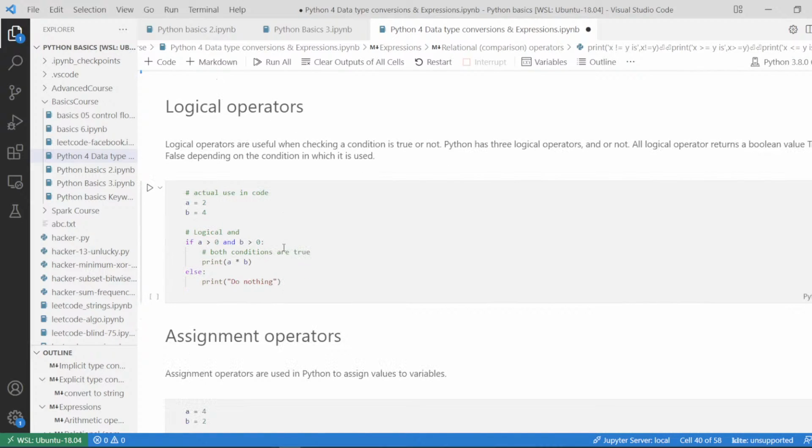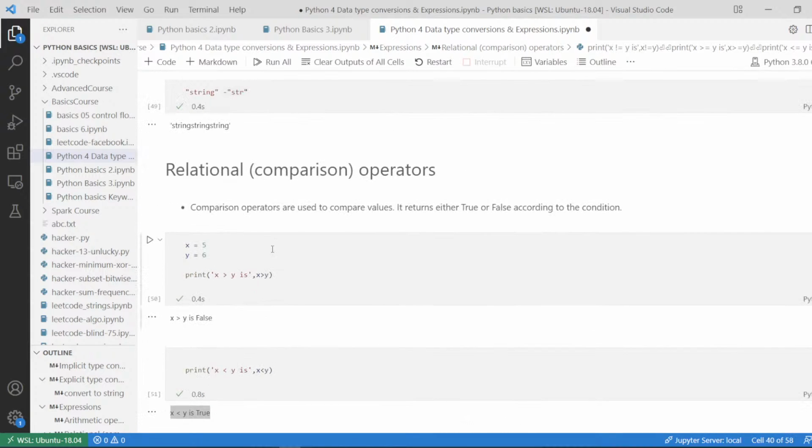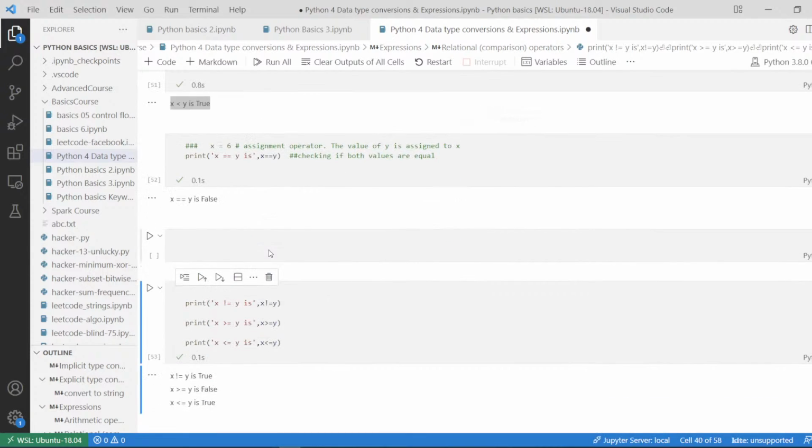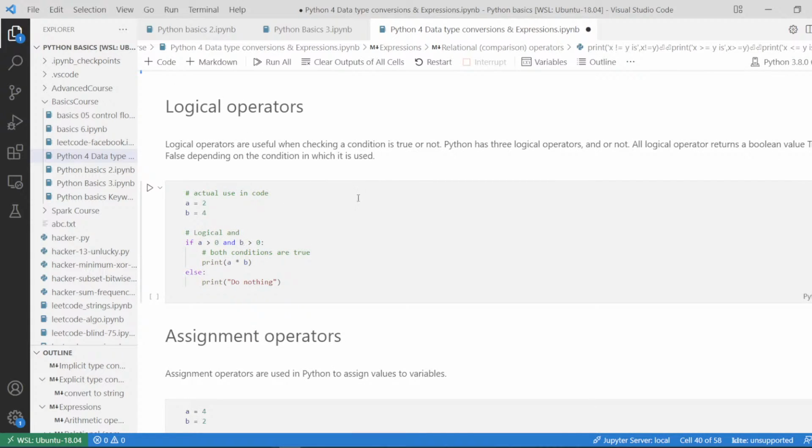Okay, we spoke about getting to logical operators. So let's see how we can use those. These relational comparison operators lead into logical operators, which is and, or. So when we use an and, when we use an or, those are where we use the logical operators.